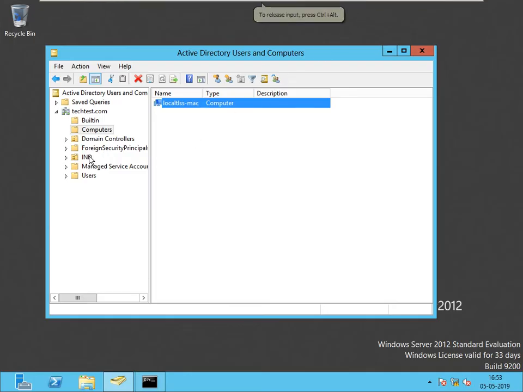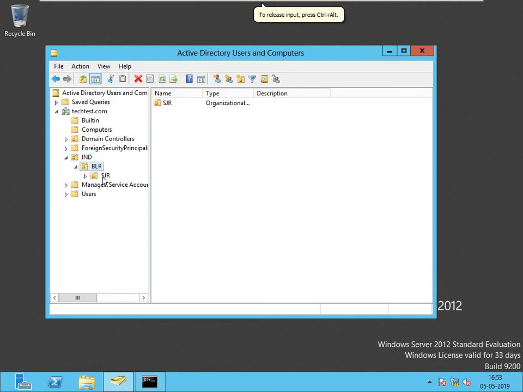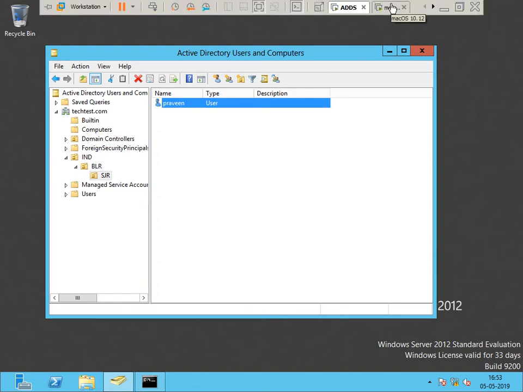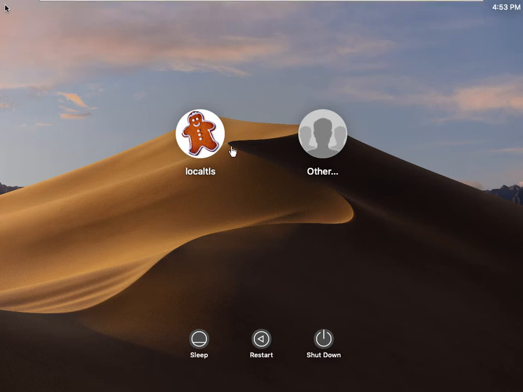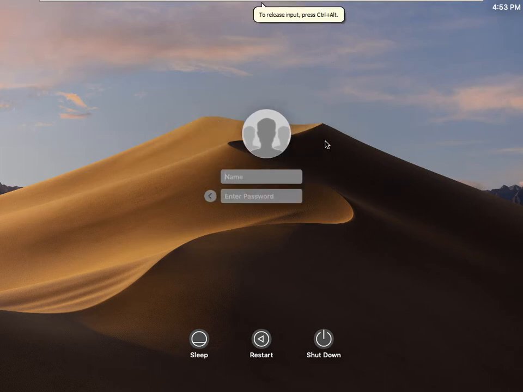For testing purposes we can create some users. I think we already have a user called Praveen. Via this user account I am going to log in with Mac OS. Once it's restarted, it will give an option called Other Users. You can select that and give Praveen and the password.